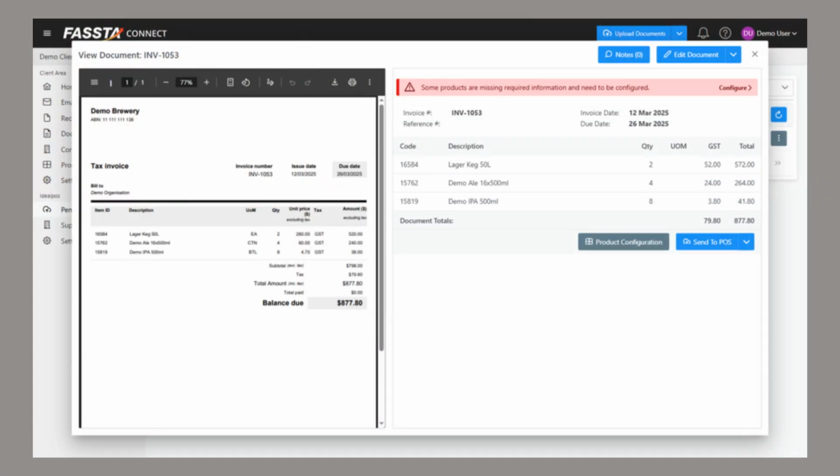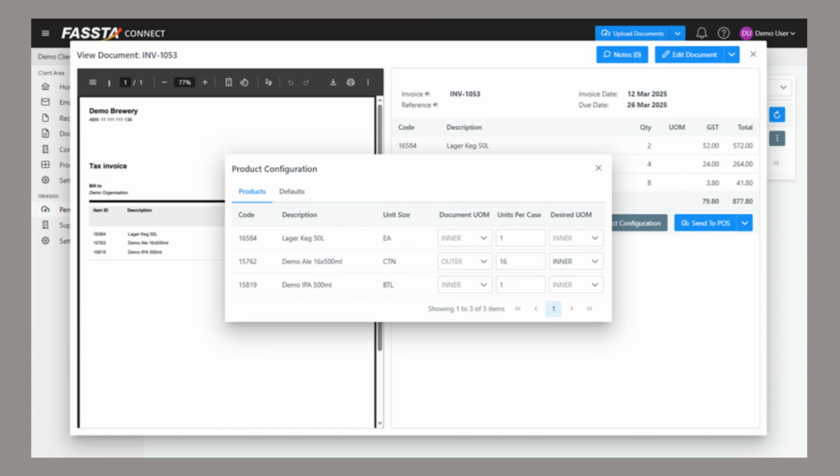If any products on the invoice require configuration, you'll see a warning. Click the Product Configuration button to open the product screen. Here you can configure the unit of measure for products on the invoice. Common unit sizes will be pre-configured, but can be overridden as needed.